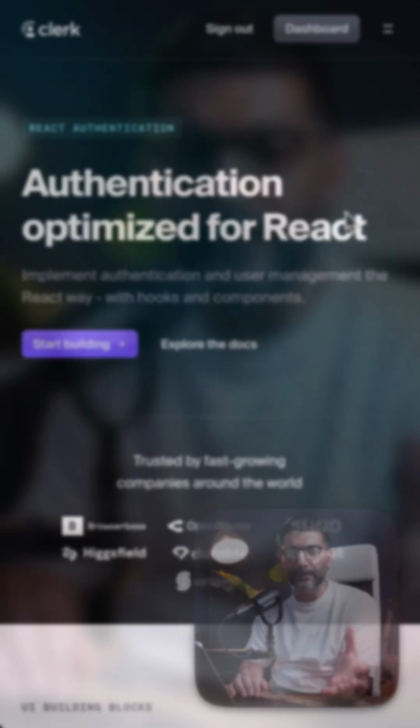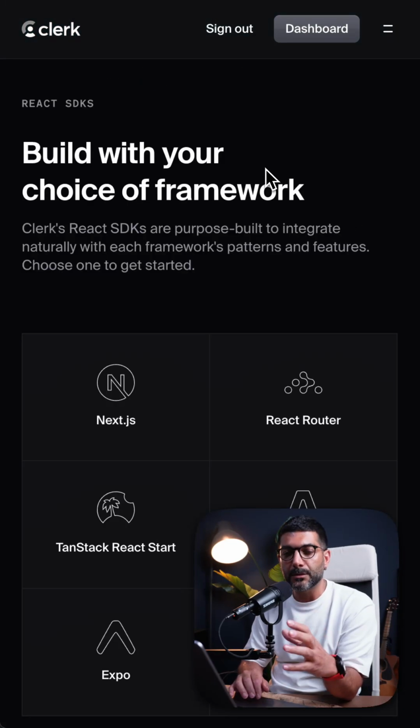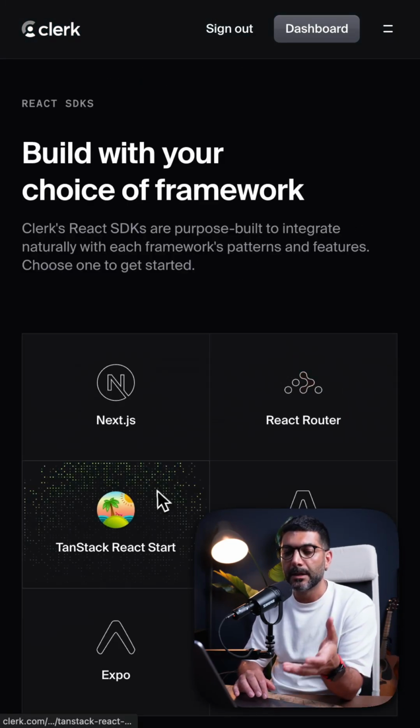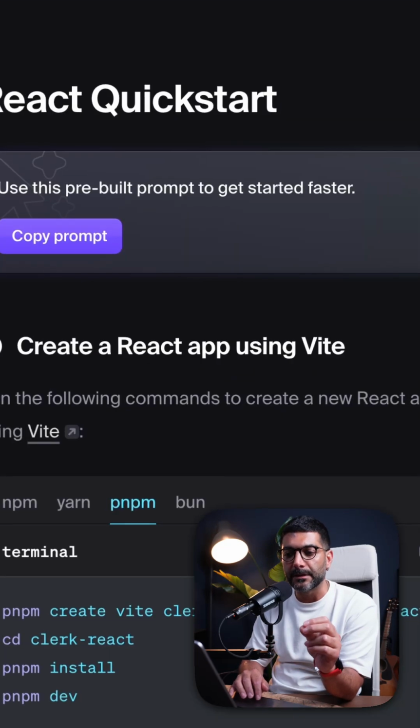Let's get started with Clerk authentication for React. We're going to build a Vite React application from the ground up. There are also framework-specific SDKs, like for Next.js, React Router, TanStack Start, and whatnot. But in this video, we're going to focus on vanilla React.